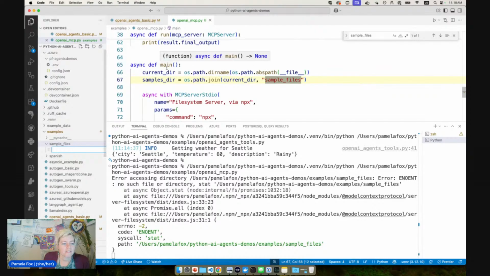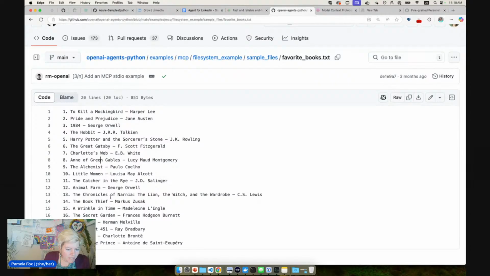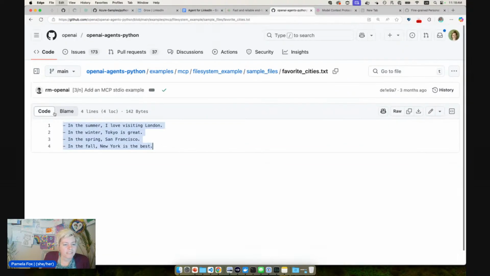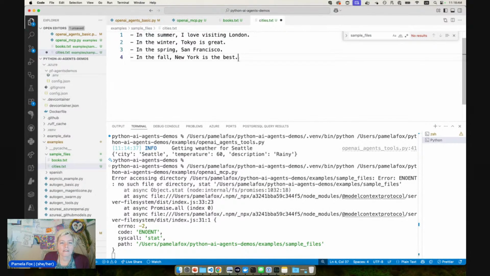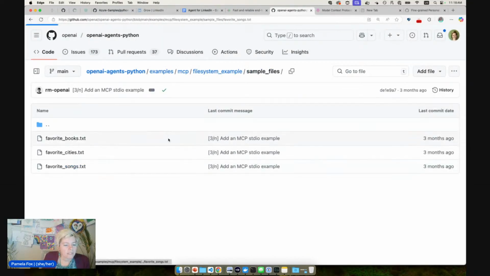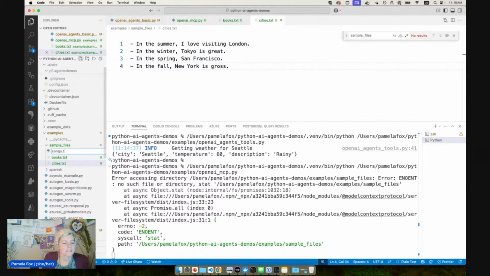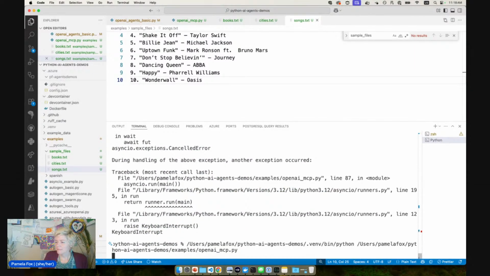File, new file, books.txt. Actually, some of these are my favorite books. They have, what was it, 1984? Wrinkle in Time. That was my favorite book growing up. Little Prince is pretty great too, of course. Okay. So predictable. Cities. This one I disagree with for sure. New York is gross. Okay. All right. And favorite songs. All right. There's actually some pretty good ones here. Okay. Songs.txt. All right. This is kind of fun. All right. Let's try this out again.